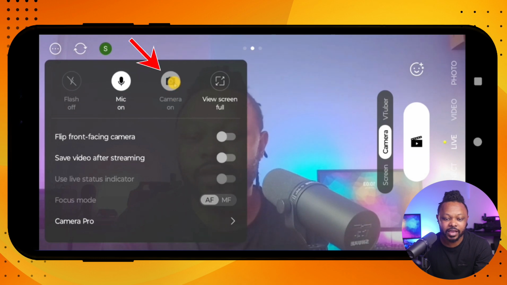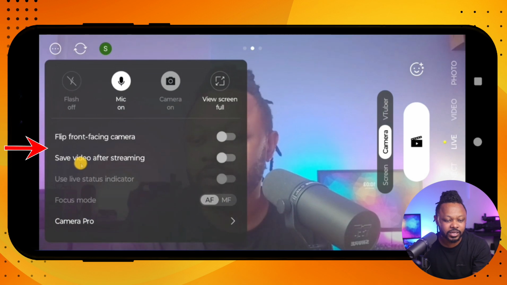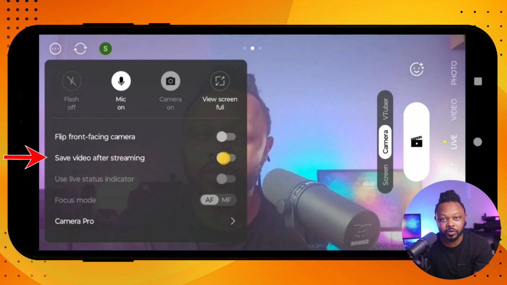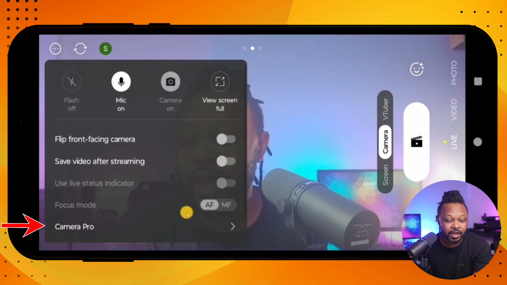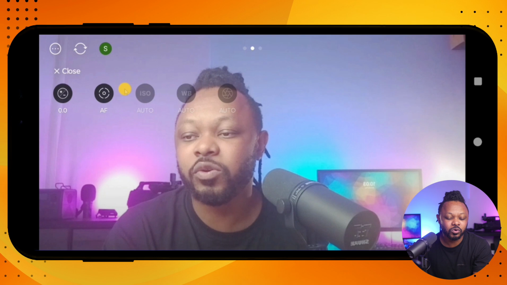You also have the camera that is on by default. You can go full screen if you want. You can flip the front facing camera depending on how you have it mounted. You can save the video after streaming on your phone's memory if you want that. So many cool stuff here. You even have the pro features that give you more controls over your camera.